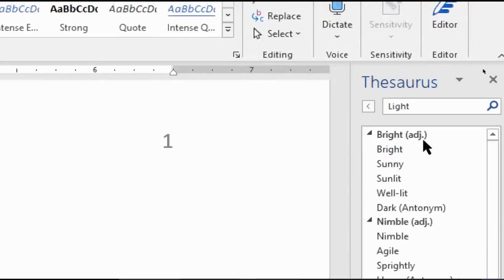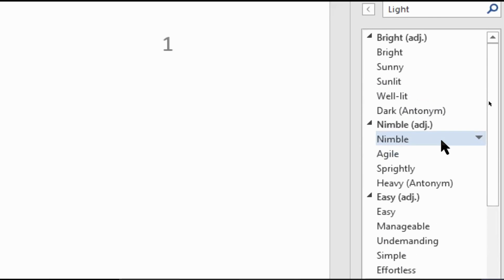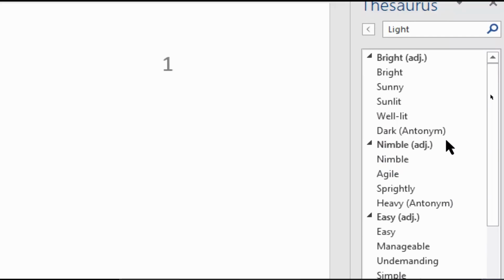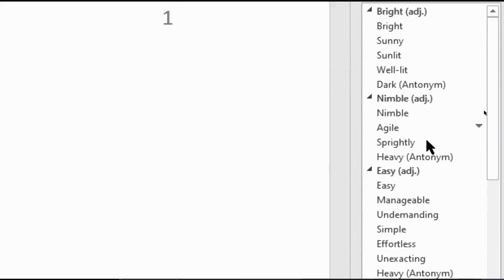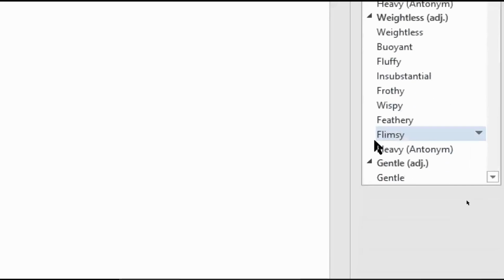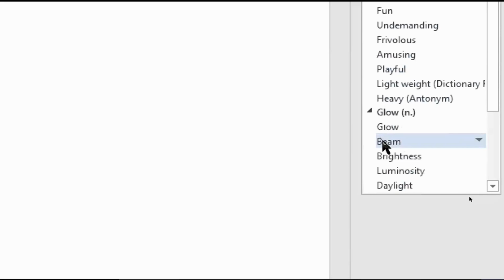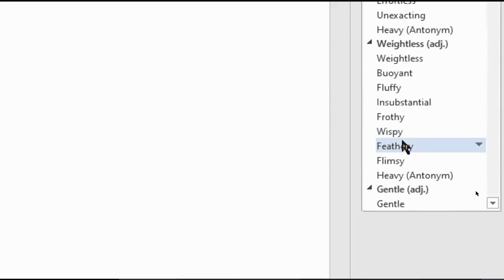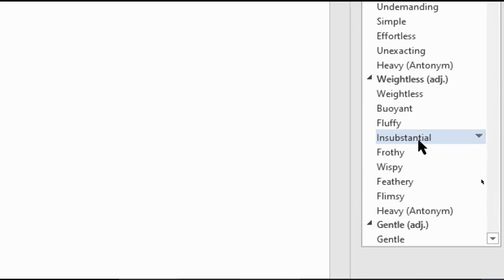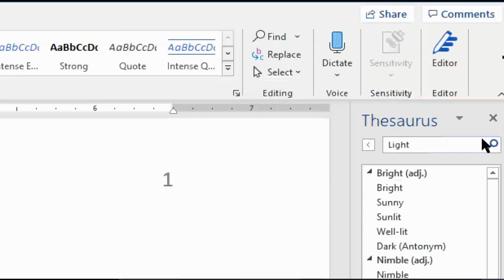But when you click Thesaurus, it'll bring up this whole list of options for you. And this is a bit more complete. It's a little bit cumbersome for my liking. I would rather just look it up on Google, but this is an option for you if you would rather use things in Word. According to this, fluffy is a synonym for light. Okay.